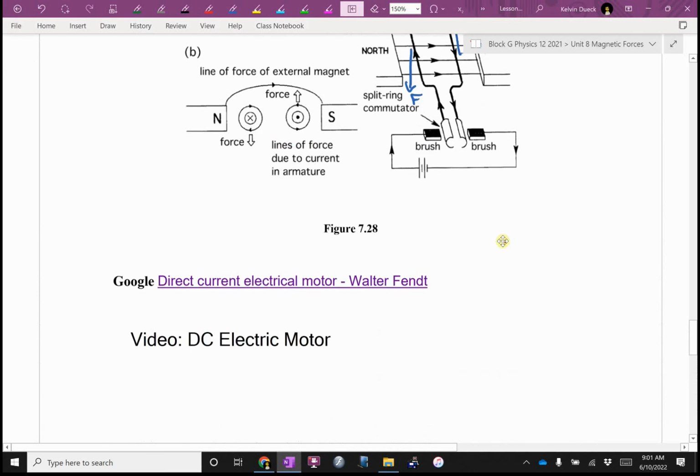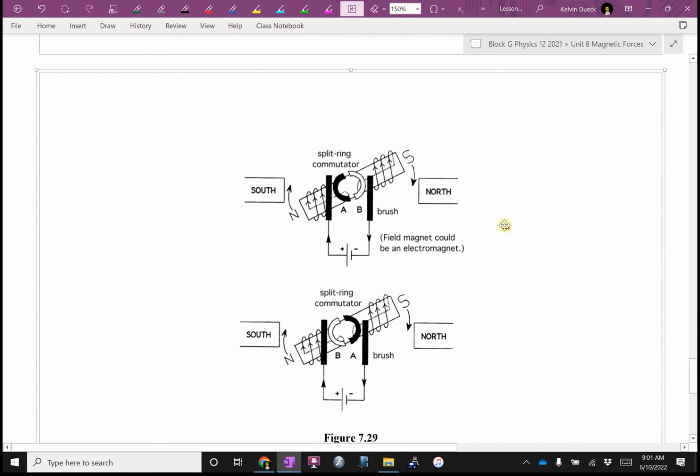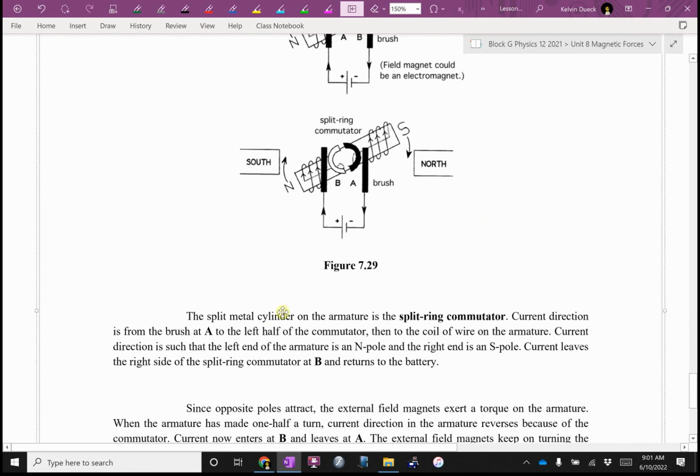So that's what these pictures were trying to illustrate. Let's read through this. So it says the split metal cylinder on the armature is the split ring commutator. That's that thing right there. Think of it as a hamburger minus the patty, and the buns are made out of metal. Current direction is from the brush at A to the left half of the commutator, then to the coil of wire. Current direction is such that the left end of the armature is a north pole, the right end is a south pole. Basically, this allows us to always keep the direction of the current flowing the same way.